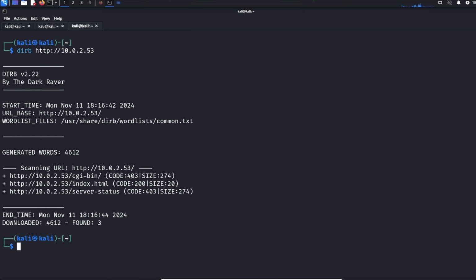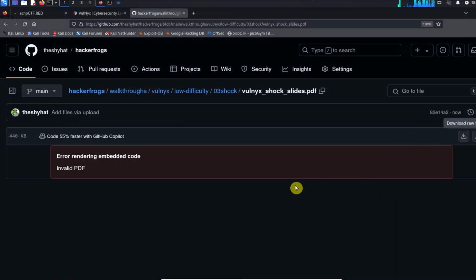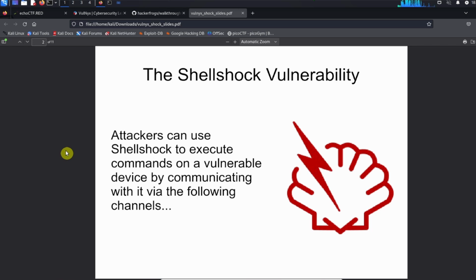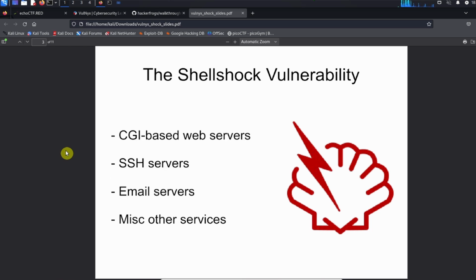Well, let's become familiar with it right now. We're talking about the Shellshock vulnerability. Shellshock is a well-known vulnerability which was discovered in 2014, and it takes advantage of the bash shell, which is a very common program on Linux and Unix devices. Attackers can use Shellshock to execute commands on a vulnerable device by communicating with it via the following channels: CGI-based web servers, SSH servers, email servers, and miscellaneous other services. So there are many different services that can be attacked using Shellshock if it is vulnerable to it.